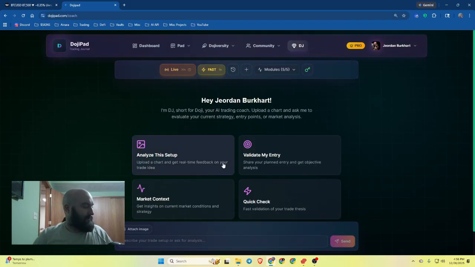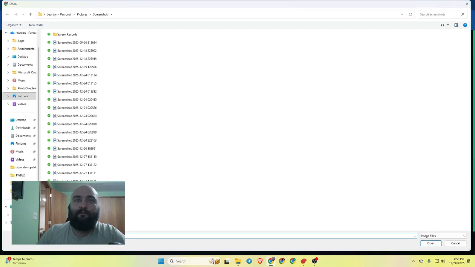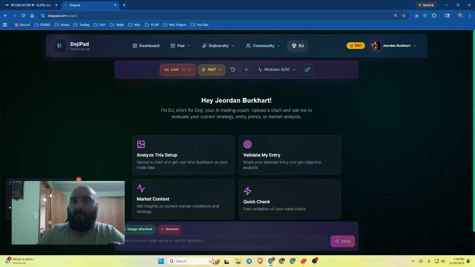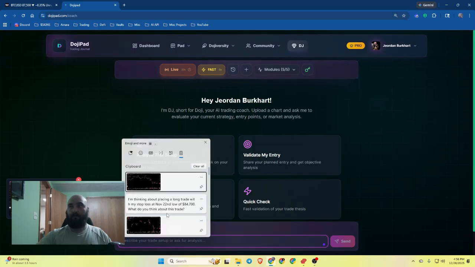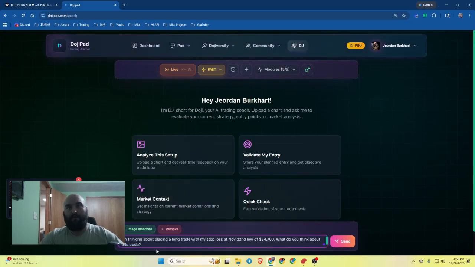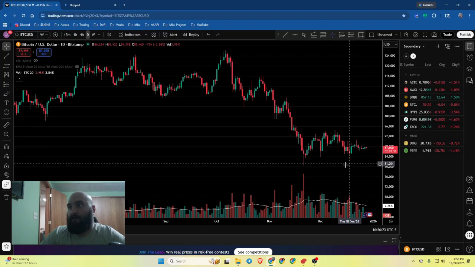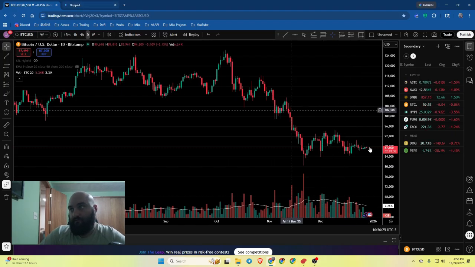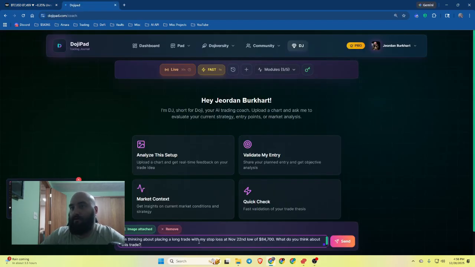I took a screenshot here just a minute ago of the Bitcoin chart. And then I'm going to go ahead and ask you. So I'm thinking about placing a long trade, and we'll take a look at the Bitcoin chart. That's what it looks like here. So I said I'm thinking about placing a long trade with my stop loss at the November 22nd low of 84,700. What do you think about this trade?